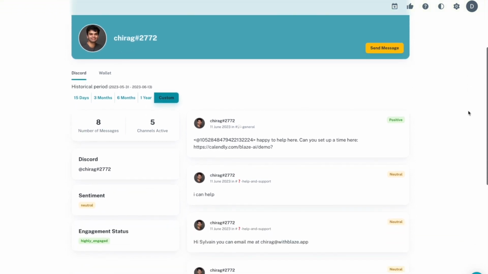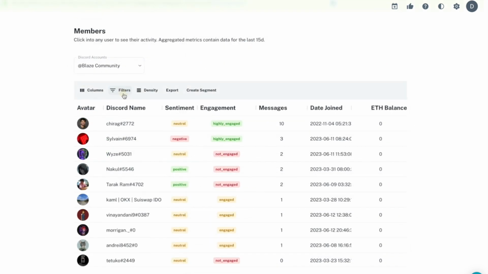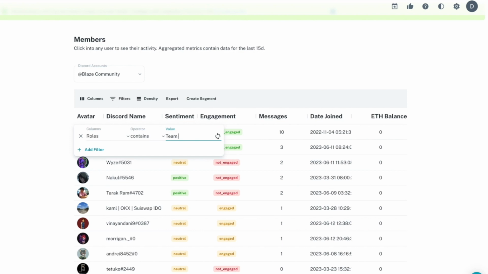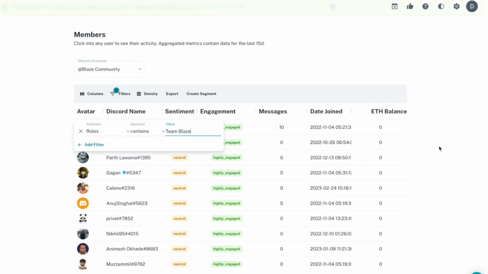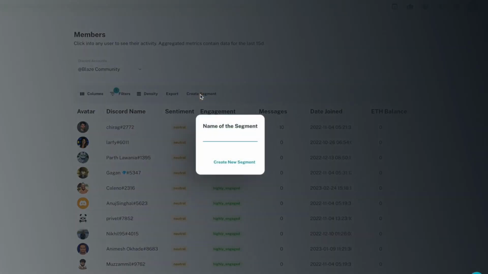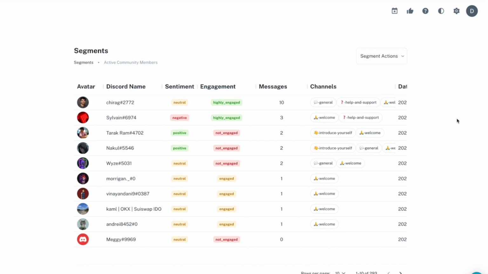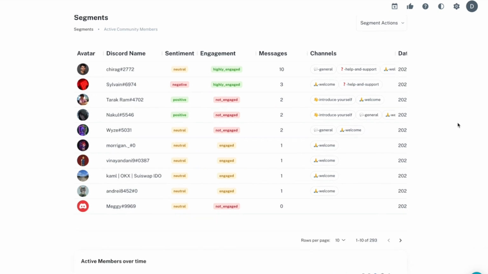You can create a segment based on any user attribute, such as their activity, join date, sentiment, role, and more. For any segment, you can view analytics as well as take actions on the segments, such as sending messages or assigning roles.